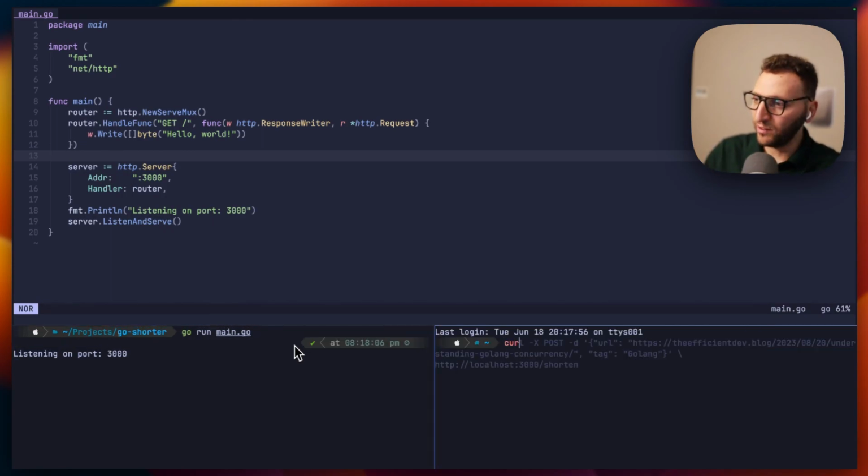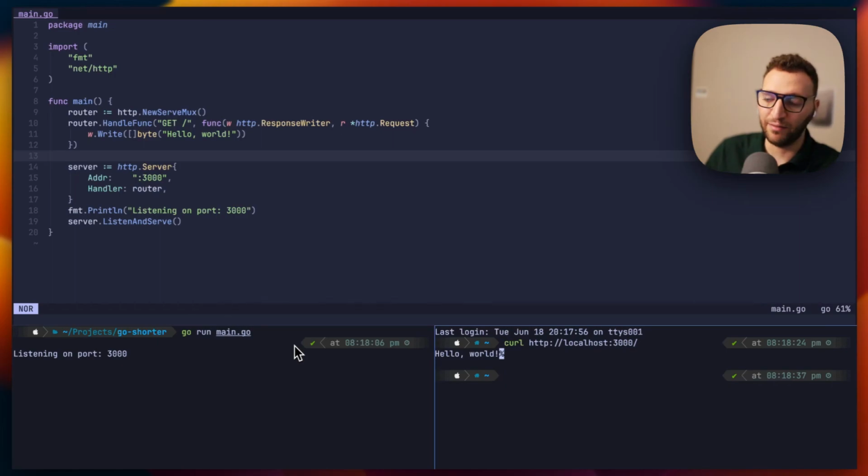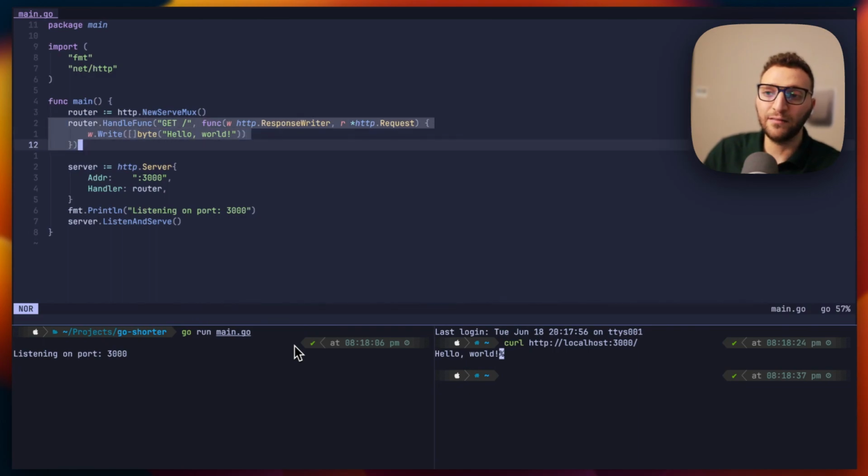On a different terminal, I'm just going to curl a request to HTTP 3000. And what I'm expecting after I send this request is that I should simply get back a hello world message from the server. That's exactly what happens. So again, this is really, really basic and very simple. Cool. So now we have managed to handle a GET request.